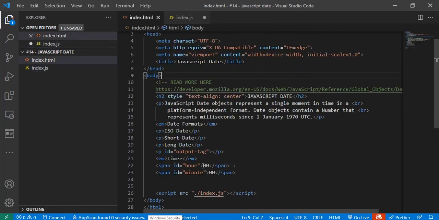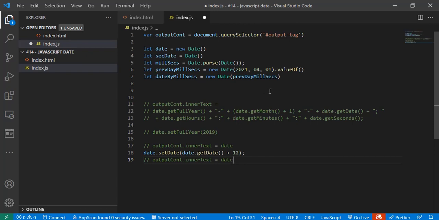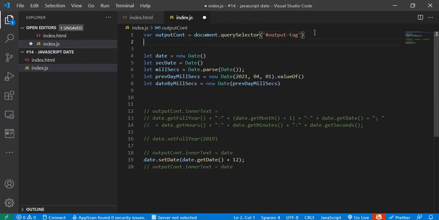Now it's time to create our clock. Now this is the hour, this is where we are going to be outputting the hour, and this is where we are going to be outputting the minutes. Now we can just quickly get that. So let's see. Equal to document.querySelector. I'm just going to copy this.